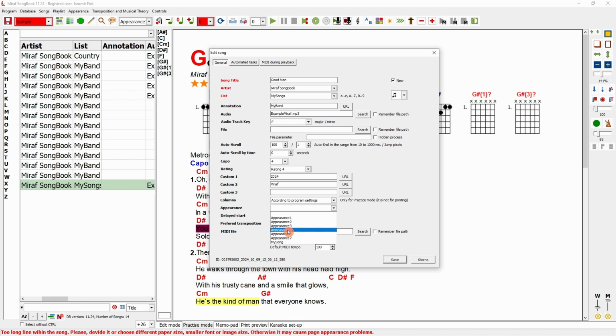If nothing is specified for a song, it will use the default appearance, which is this one, but if you force a specific appearance, it will be applied to that particular song. You can also set a delayed start for automatic scrolling or adjust the transposition because you can set a custom transposition for each song. You can also choose which MIDI file is attached to a song and specify the tempo and settings for how the MIDI file will be used.